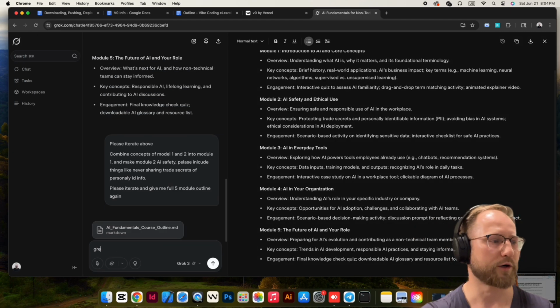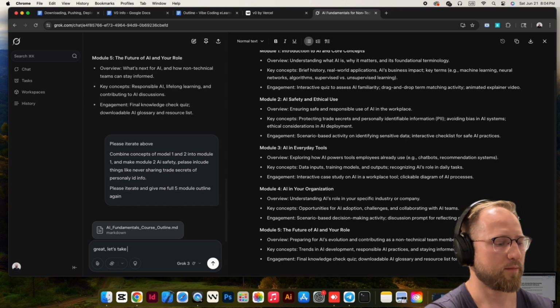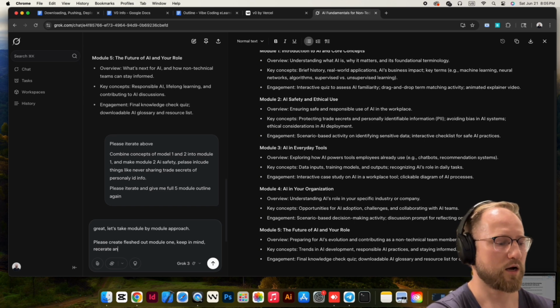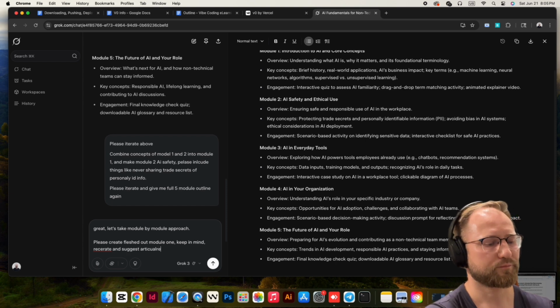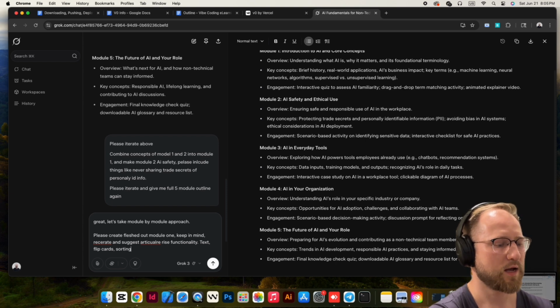Okay, great. So now that we have our outline, we will say, okay, great, let's take a module by module approach. And please create a fleshed out module 1. And we're going to say, keep in mind, right? Recreate and suggest articulate-style functionality. So we need text, functionality, and we'll say text, flip cards, sorting activities.